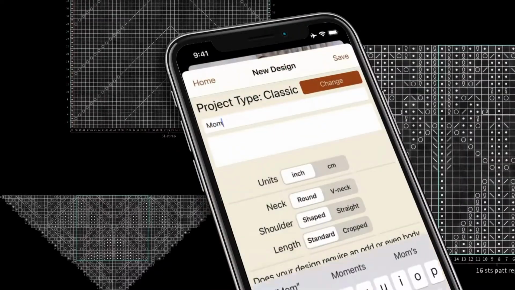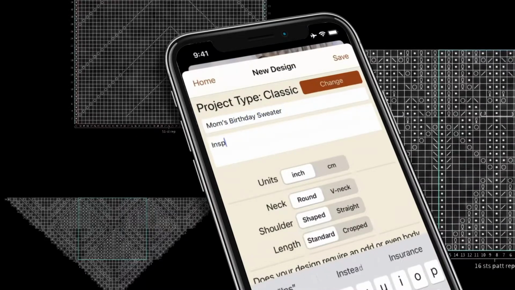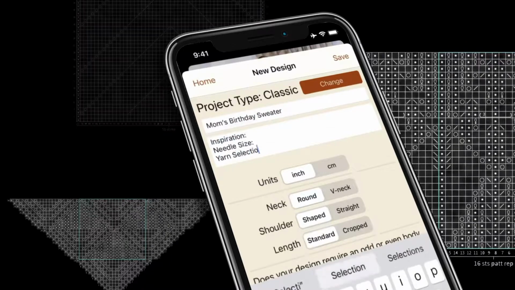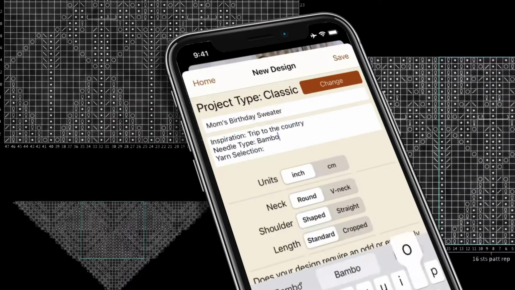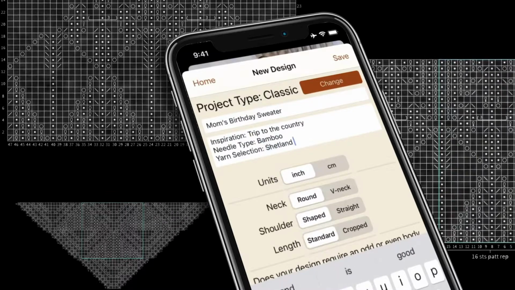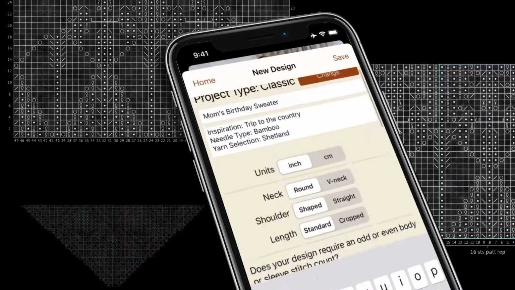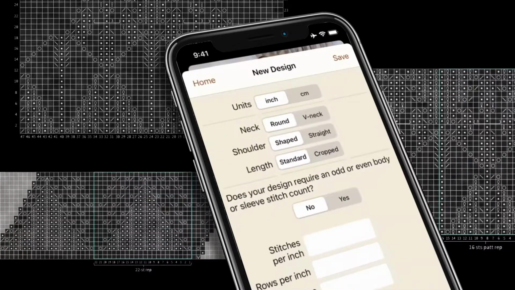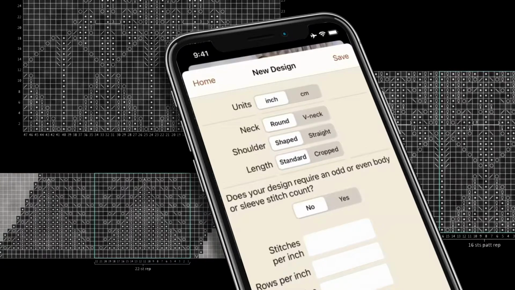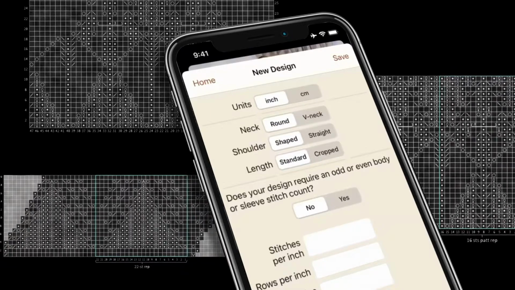Enter a unique title for your current design. In the box below the title, add whatever notes you find useful. You might add things like who the sweater was designed for, what yarn and needles you used, or even what inspired you. Your next step is to select the measurement units you want to use. Select either inch or centimeter. It is important to always use the same unit throughout your work. Today we will work in inches.